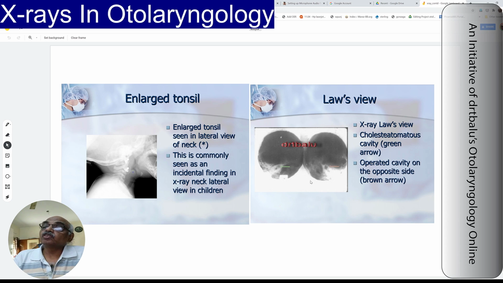Before commenting on the pneumatization of the mastoid air cell system, you need to compare it with that of the other side. So whenever you are ordering an X-ray of the mastoid, you always order X-ray mastoids both sides. So you say X-ray mastoid Law's view both sides.